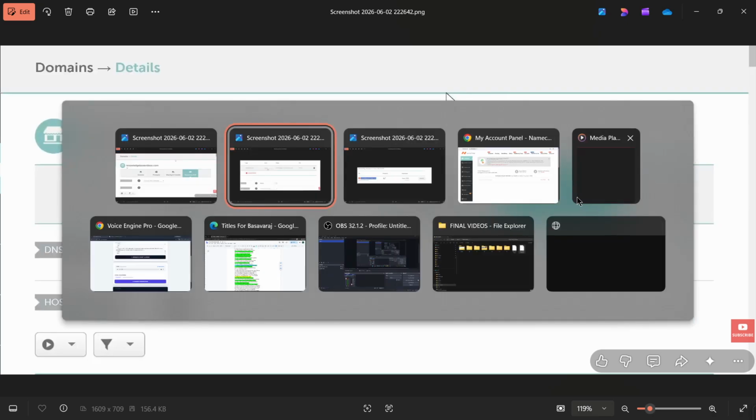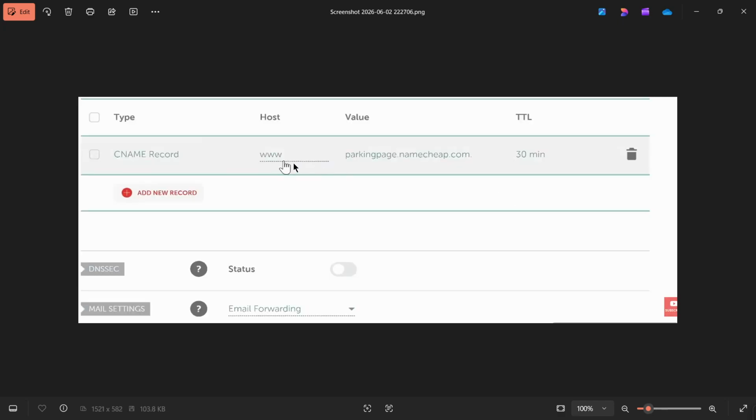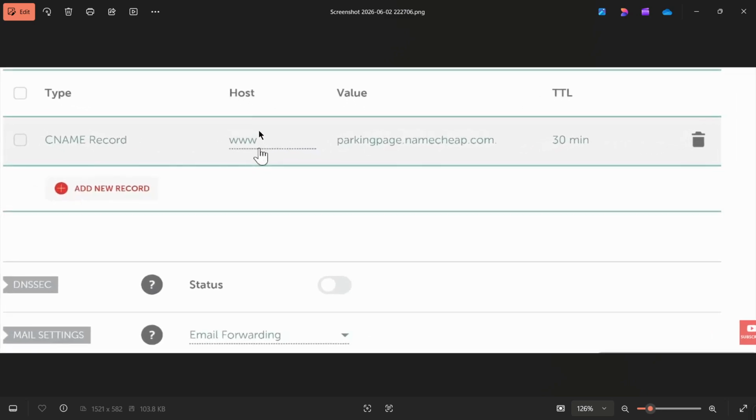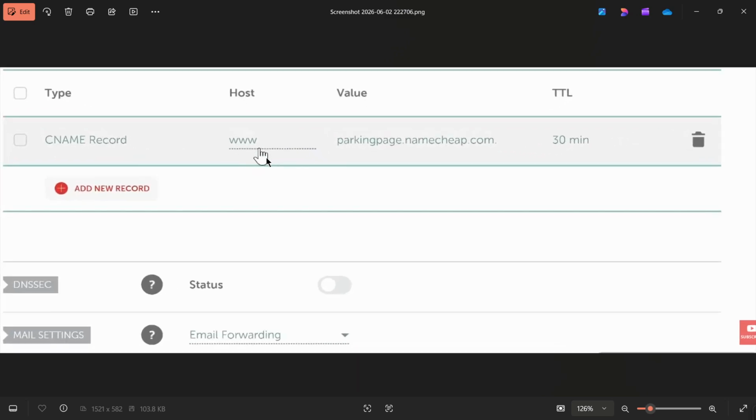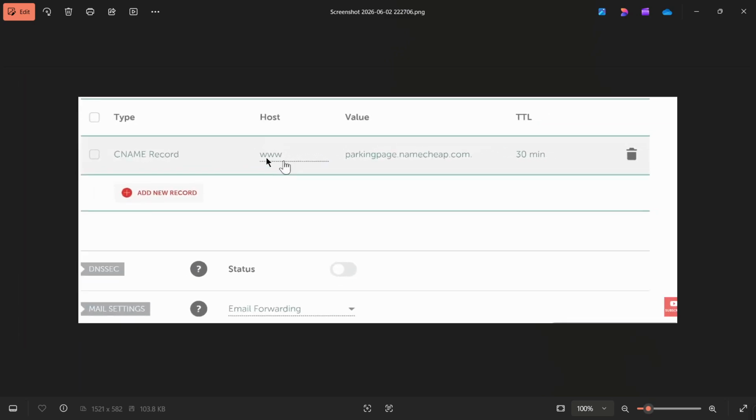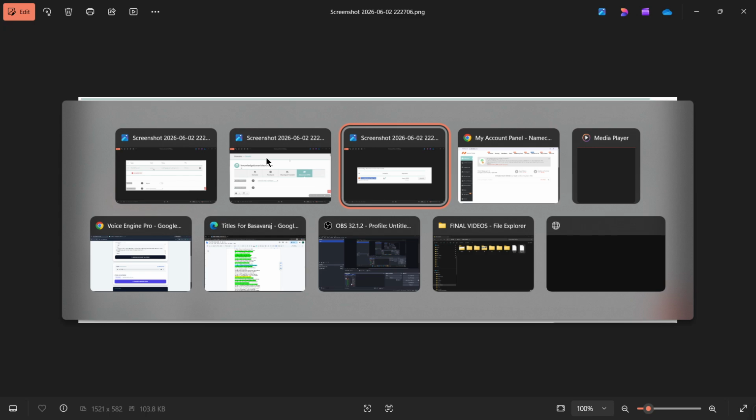Here comes the most crucial part, adding a CNAME record. You'll need to set the host to www or any other subdomain that is relevant to your business. This is important because it's the pointer that links your domain to your Odoo database. Make sure to paste the URL from your Odoo account that you previously copied. Double-check that the information is correct and implemented carefully.